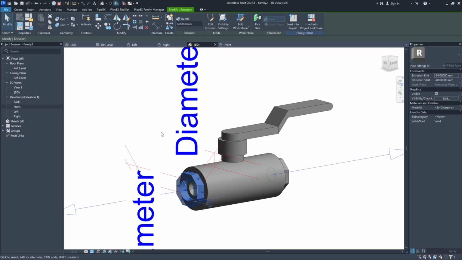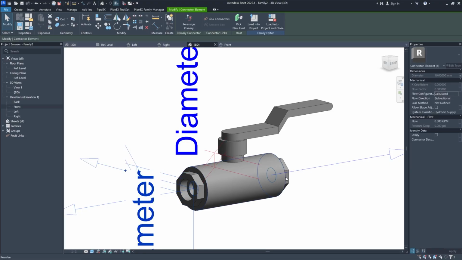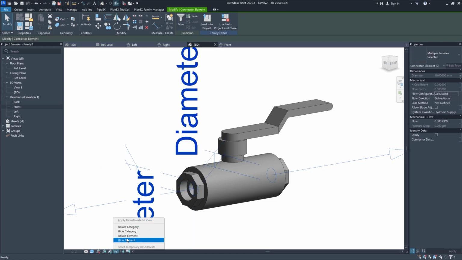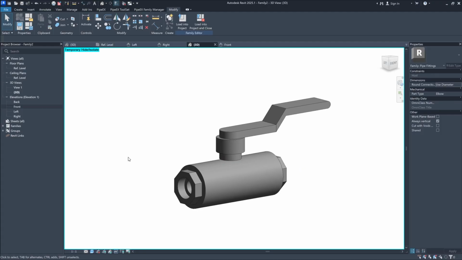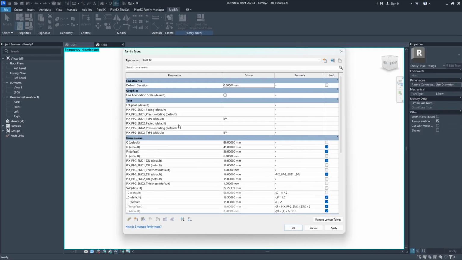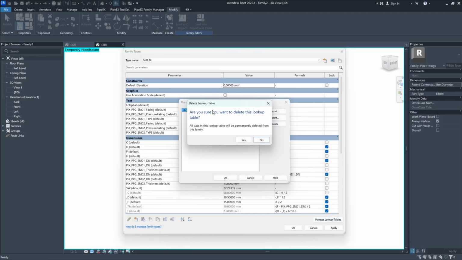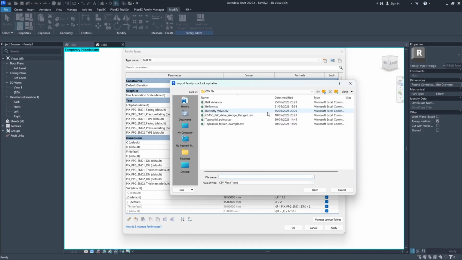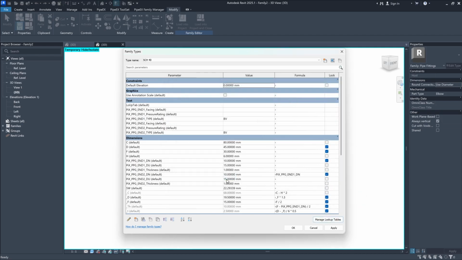I'll temporarily hide these pipe connectors so that we can see the geometry better. Next, I need to add size lookup formulas in family types. So first I'll copy the formulas from another Revit file and then simply paste them here. But first I need to go to family types and then I'll go to manage lookup tables. Here I'll delete the existing table and import the new one. It is called Revolve. And then I'll click OK.